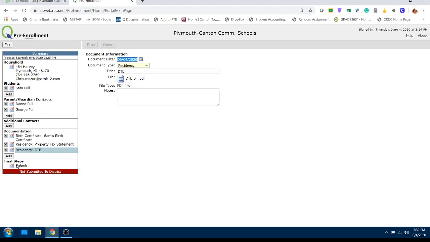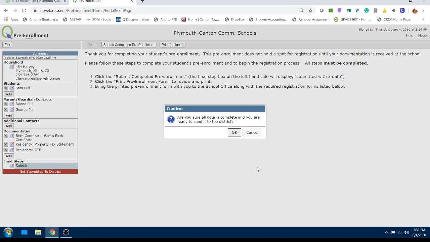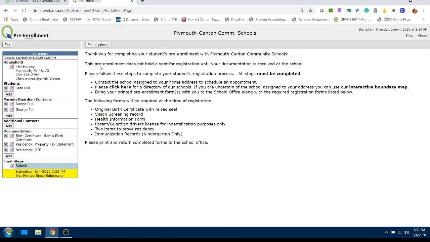I'm ready to go. I would add the rest of my documents, obviously, before I did this, but now I'm going to say submit. Submit it on the bottom. Everything is ready. I just have to go up to the top here and say submit my pre-enrollment. Am I sure? Am I ready to send the link to the district? Yes, I am. And then I can print it if I wish. So you can print that and save it as a PDF so that you have that with your documents for your own records.